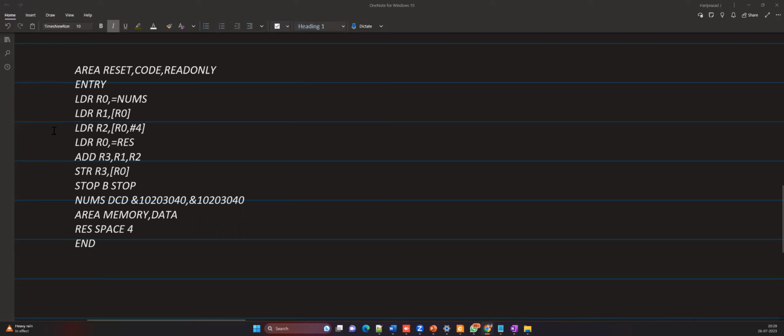Area means, in the first class we had seen there is a program memory and there will be data memory. So in that program memory, we are saying there is an area that is reset, and that is a type of code, not a data type, and it is read only. Read only means once you deploy or deliver to the customer, it shouldn't be editable, right? So that's why we make it read only.